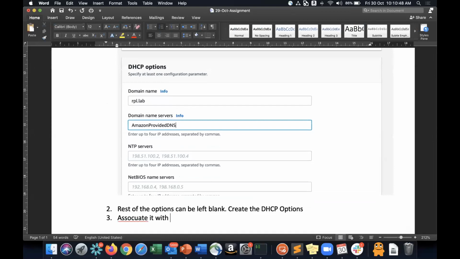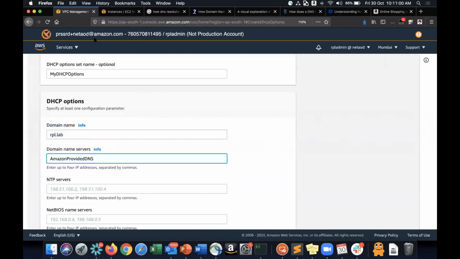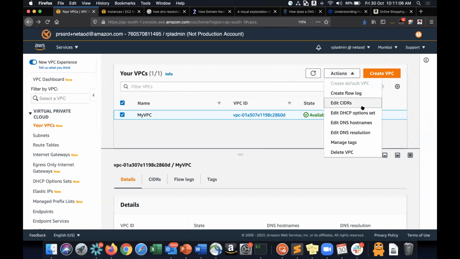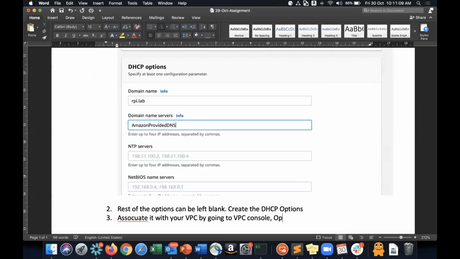Associate it with your VPC by going to the VPC console, options. Actions, edit DHCP option sets, and select your new DHCP option.